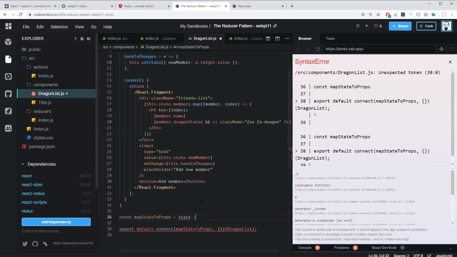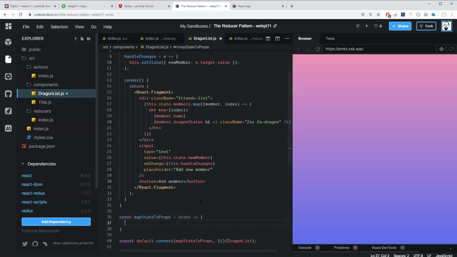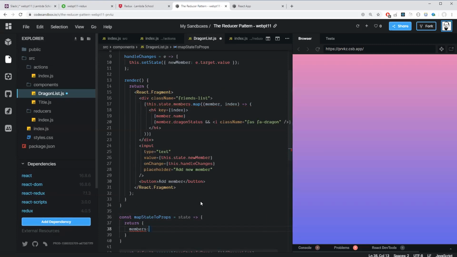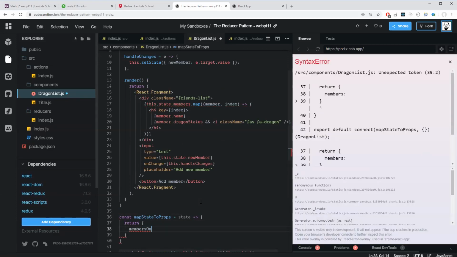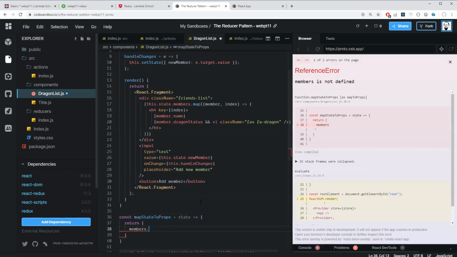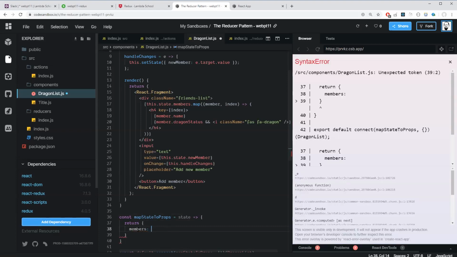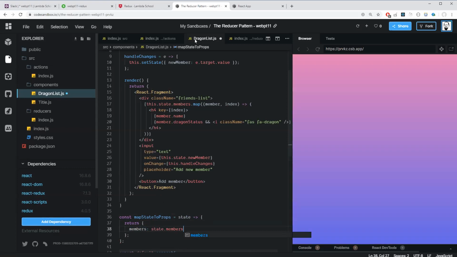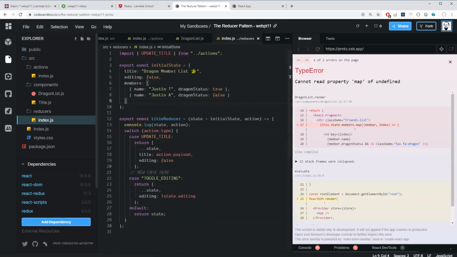So this is our application level state. And then we need to return an object that has, I'll say members. I'll just do members here. This is how it's normally done. So this is the name that's going to be passed in as a property, is members. And that's going to be mapped to the members variable that we created over here in our reducer.